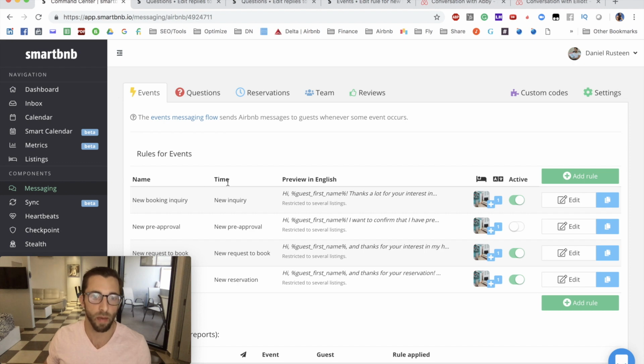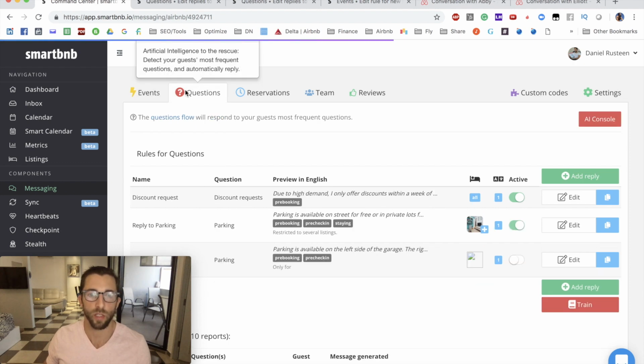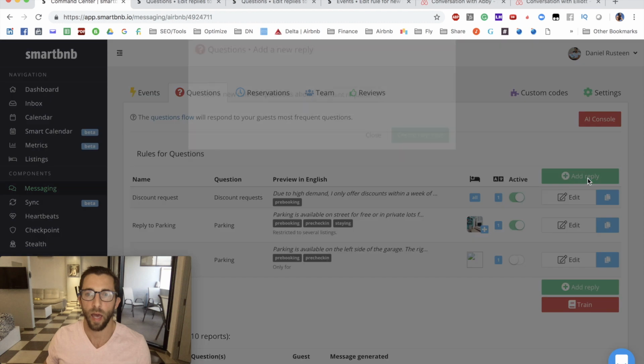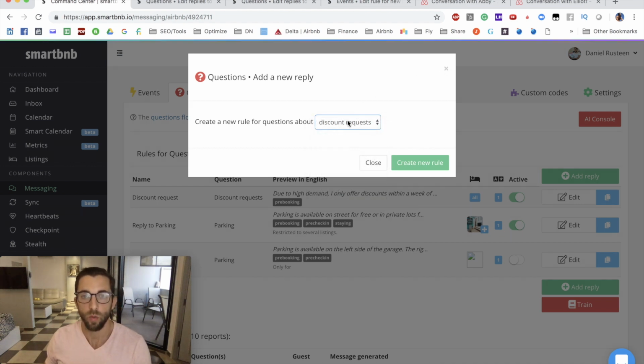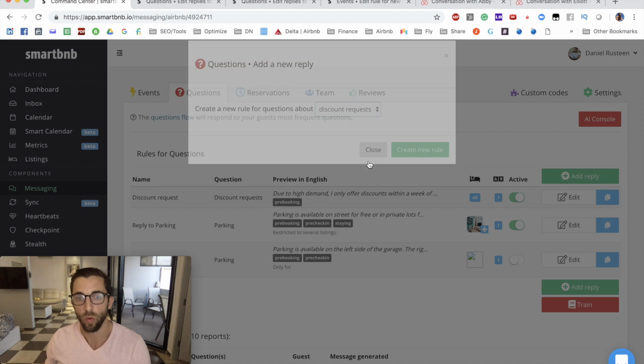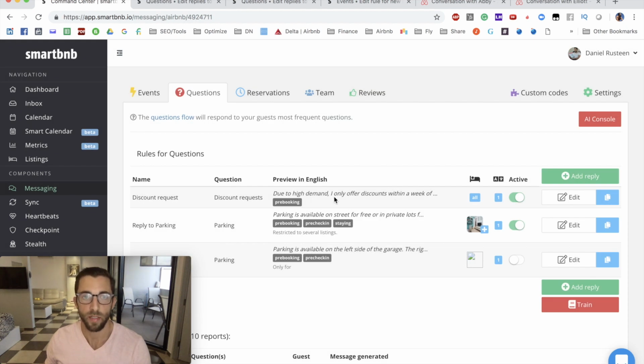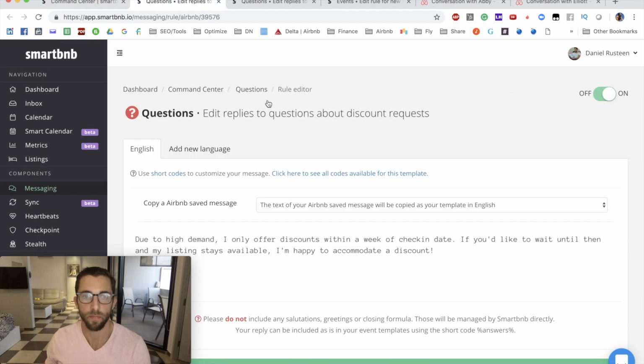Go into your messaging tab, then go into this questions, and then you're going to hit add reply. And there's a few that you can get. Smartbnb only gives you these options: Wi-Fi, restaurants, pets, parking, late checkout, late check-in, kitchen, infants, early check-in, discount. Actually, I'm going to create after this late check-in. So what you would do is you would select discount request and create new rule. And I've already done that discount request, and here it is.